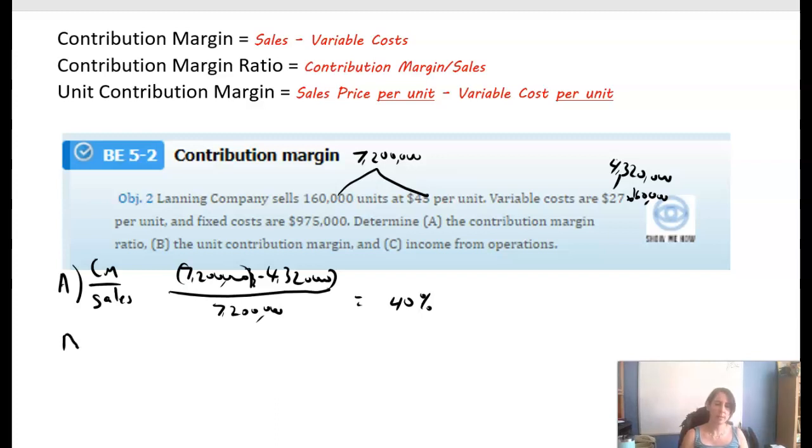All right, so for B, it's asking you for unit contribution margin. Well, it's easy. That's just for one. So we're looking at $45 per unit minus the $27 per unit. Our contribution margin is $18. So we basically earn $18 on every one that we sell.